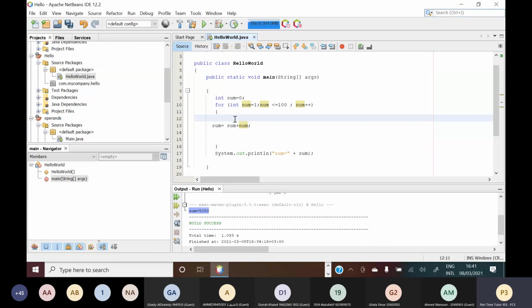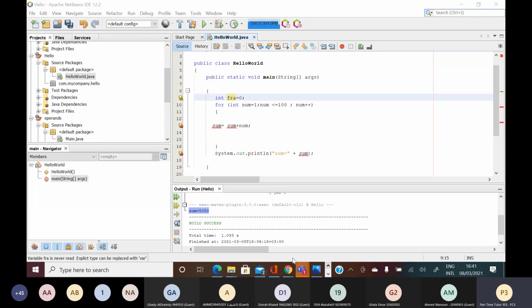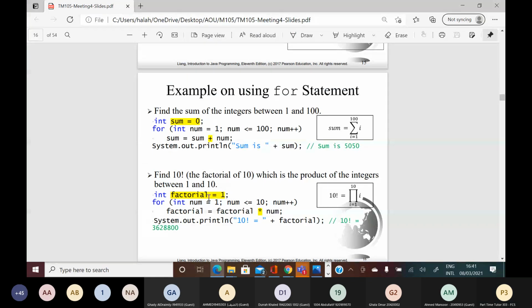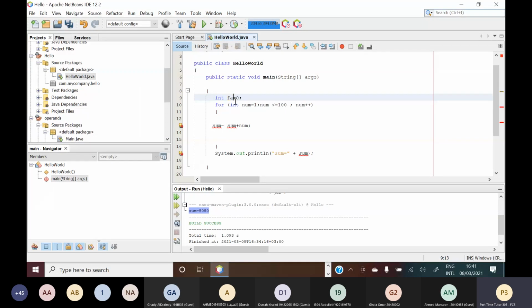We will define, rather than sum, factorial, sorry. So here, factorial equal to 1. This statement will be the same, but we need it till 10 only.